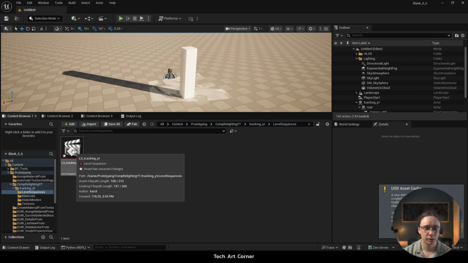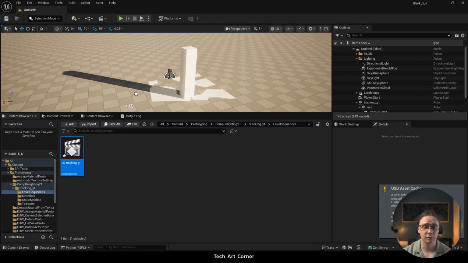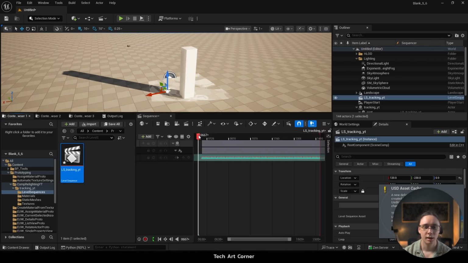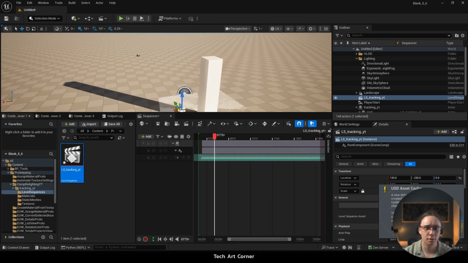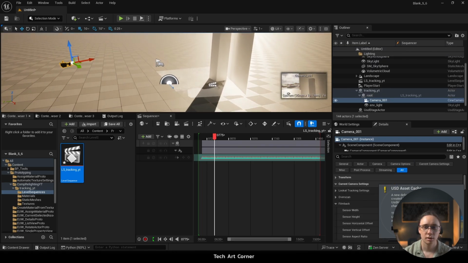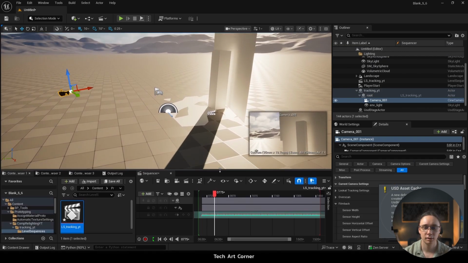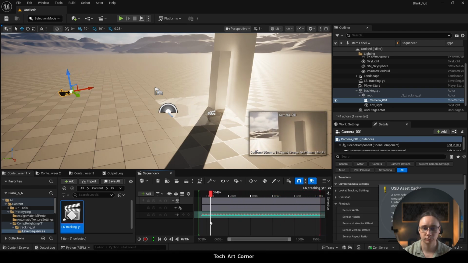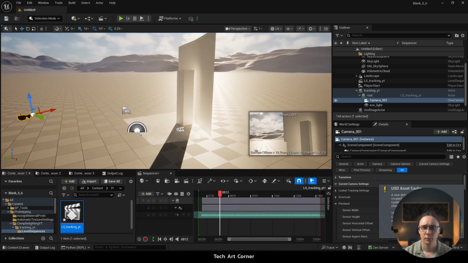The cool thing about it is that it already created a level sequence. I like to place them on the level. So let's do that. And let's double click to open it. And that makes our camera move. It's very little on the screen, so you may not see much, but if we select it, we are able to see the animation. So the animation is here.